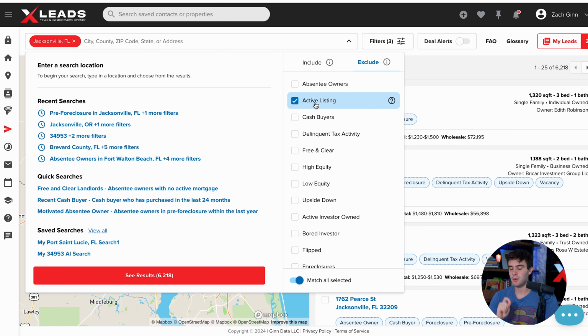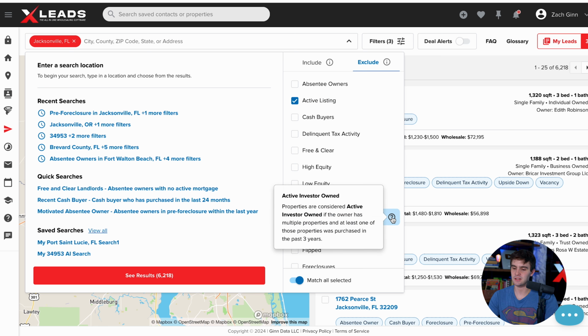Also in here, for most beginners out here, I will tell you, you should exclude this active investor owned. If you hover over active investor owned, you're going to see this tab. Properties are considered active investor owned if the owner has multiple properties and at least one of these properties was purchased in the past 3 years. Now, you're going to see inside of XLeads, there's no filtering for how many properties the person owns. That can get very misconstrued in my opinion. And so what we did is we just had a simple, easy tab right here for active investor owned.